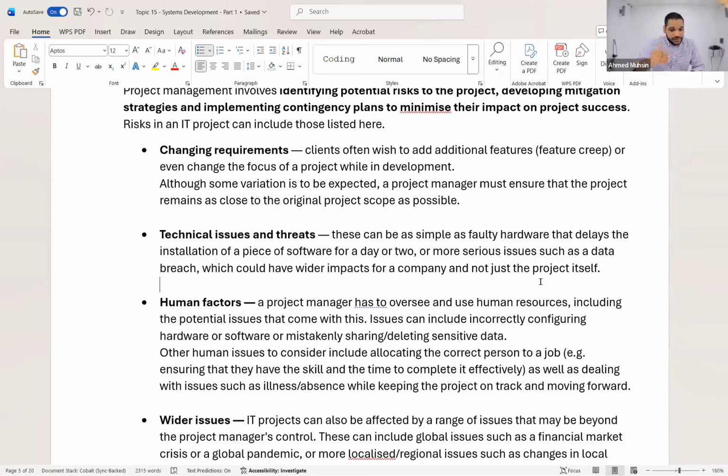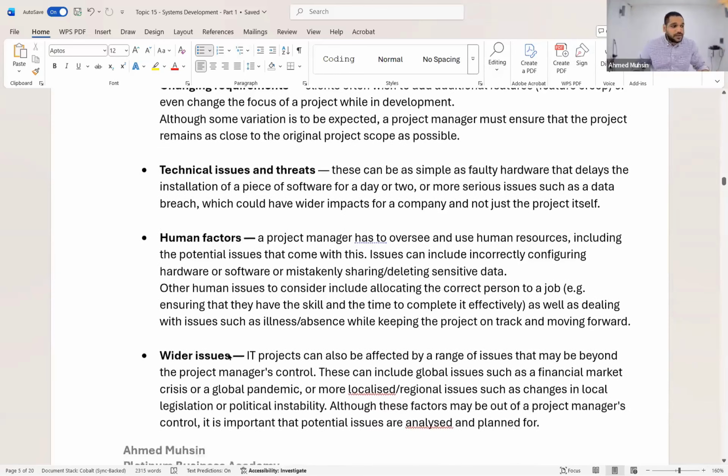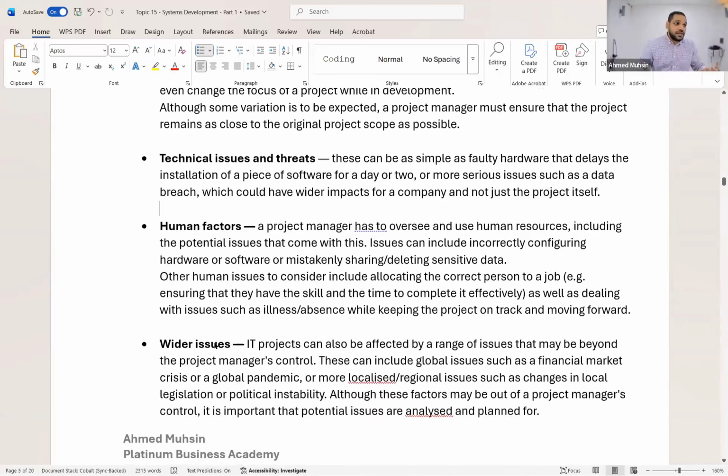So we identified different risks. We spoke about changing requirements on the client side, technical issues and threats, and human factors. We have another one called wider issues. These are issues that are really beyond your control. For example, the cyclone that took place recently. The office that developers were working at could have been in a place where the cyclone took place, and then all your computers could have got damaged, hardware damaged, documents damaged. These are wide issues that you never expected. These are what we call issues that are beyond your control.